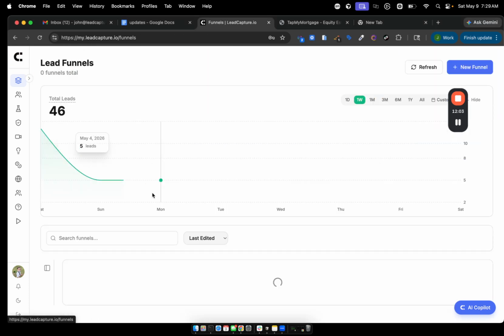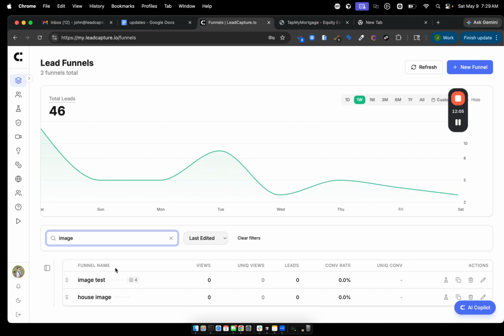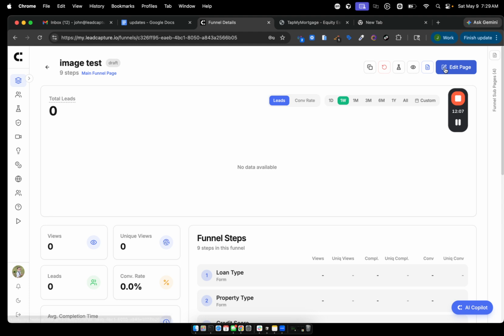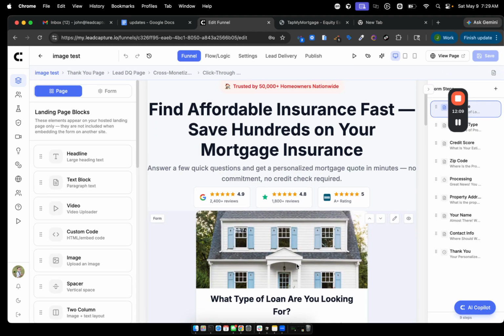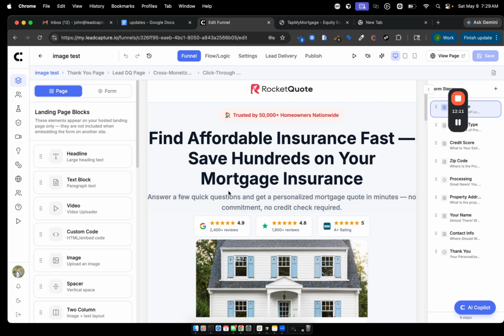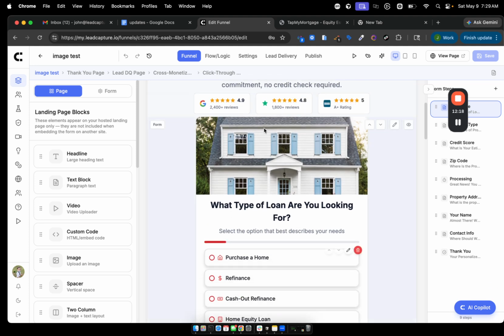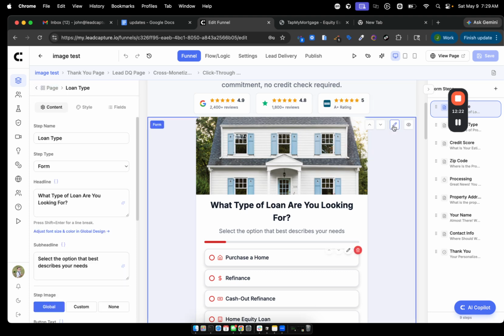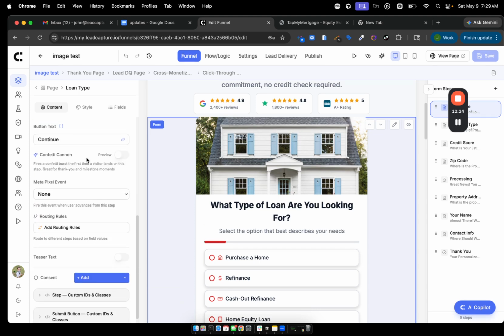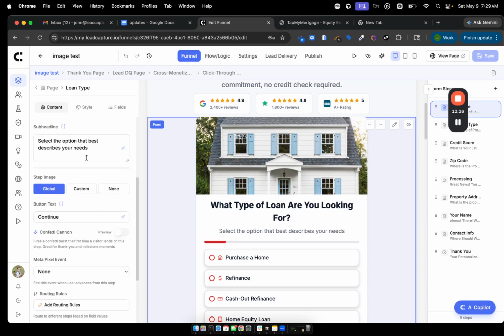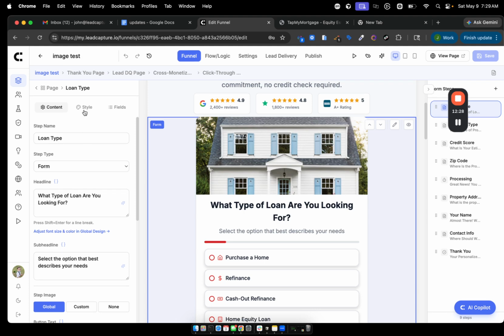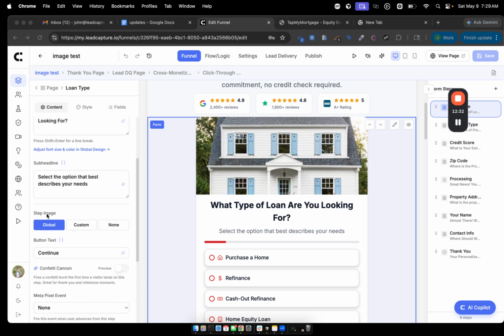In addition to images, you can also now add images directly into the top of your form. So before this update, you could only add images directly into the page itself, but now you can add an image here and you can size it in all different ways. For example, you simply come in here, click on the little pencil, and then you're going to see an area to add an image right here where it says step image.